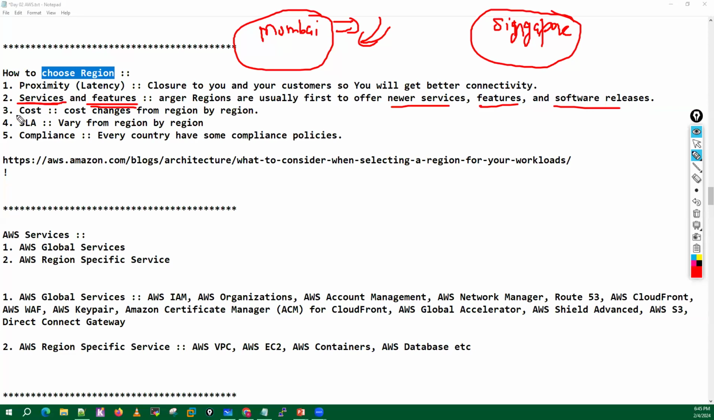The next thing we have to look for is the cost. Sometimes, if you are deploying some VMs in the Mumbai region, they are costly, while if you deploy the same resource in Singapore, it is low cost, right? So you have to look for the cost as well, because cost changes from region to region.